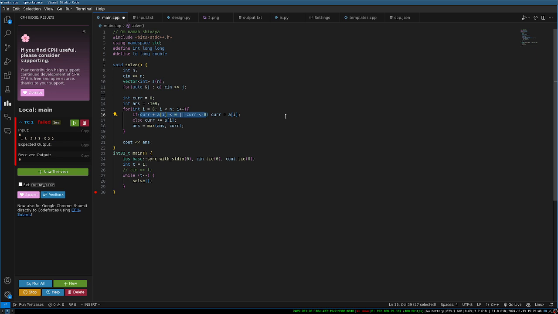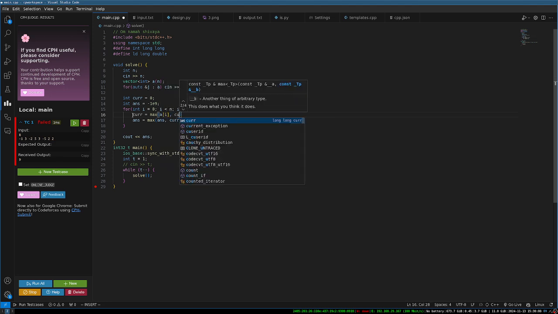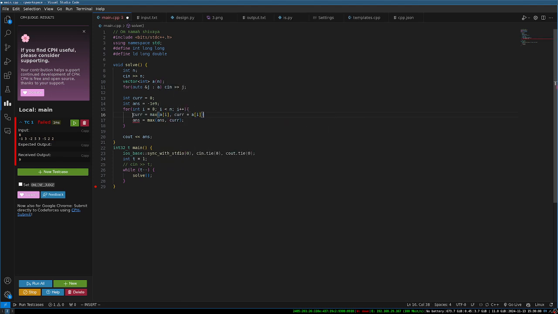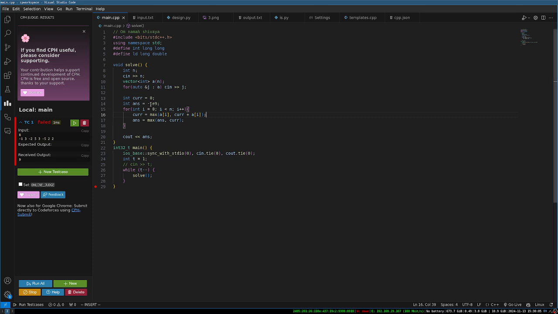Okay, I was thinking about it as cases, but the actual condition is: is it better to start at the current or is it better to consider the previous? Okay, we can just get rid of the whole thing then and say cur is equal to the max of a of i comma cur plus a of i, and this works. Wow. We need ans, we need cur.